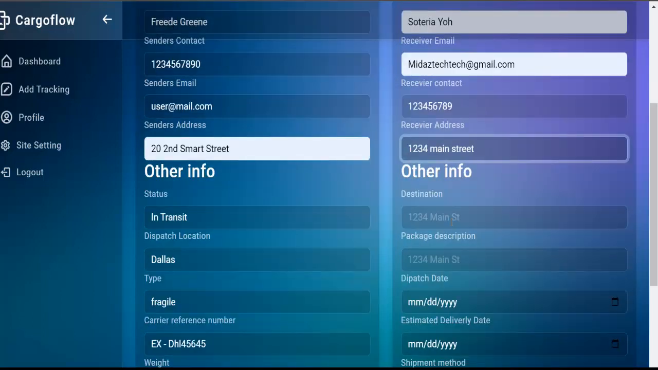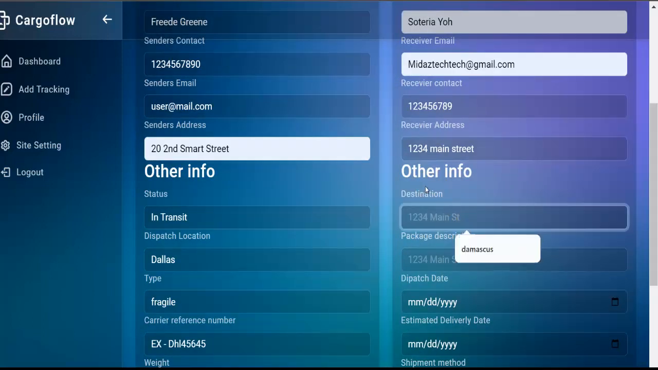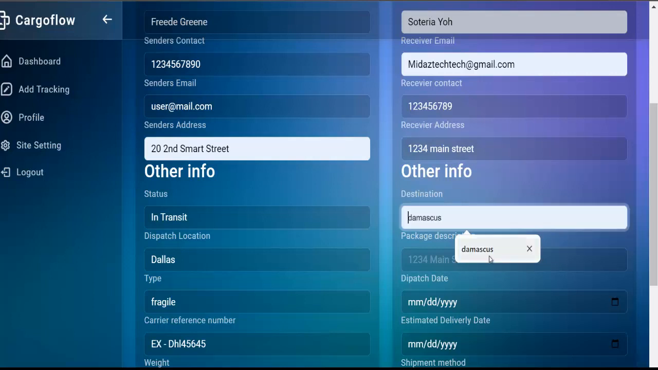Okay, now order info. Destination: where do you want this parcel to be delivered to? I'm going to leave Damascus. What is the package description? Let's say it's a box of teacups.